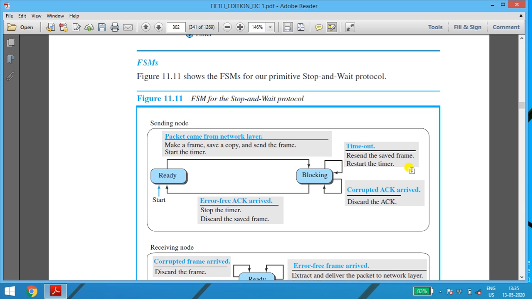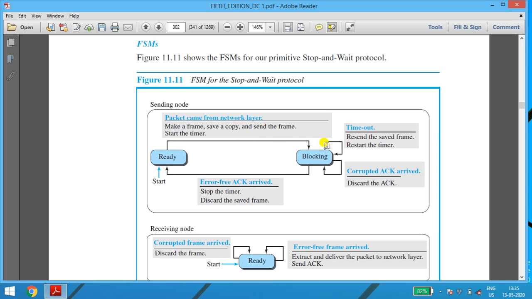So on restart the timer. In case the timeout has occurred, you are supposed to resend the saved frames and again restart the timer. Or else a corrupted acknowledgement arrived. There may be cases where the acknowledgement that arrived is itself corrupted, so you are going to discard the acknowledgement. If an error-free acknowledgement arrives, you stop the timer and discard the saved frame. In case there are any frames to be sent again, then the next frames are sent.